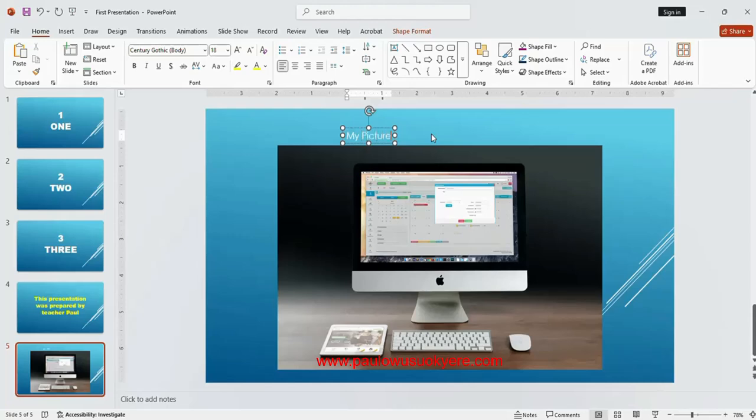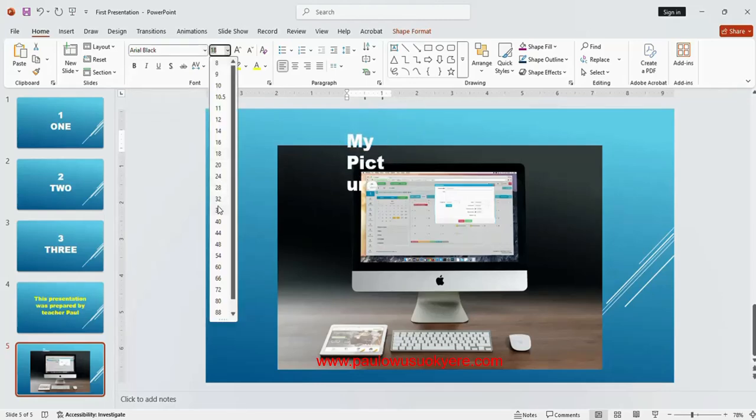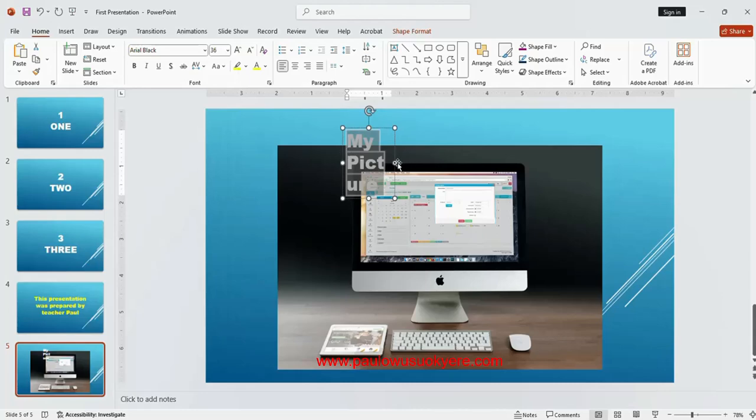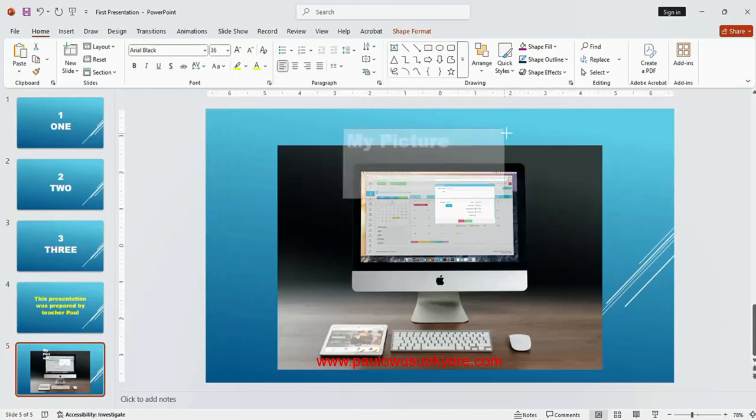Then you select the text, or you can click on the text like this and you press Ctrl plus A. It will be selected, then you go to font size, font type, and change the size, let's say 36. Then you come here and expand it like this.